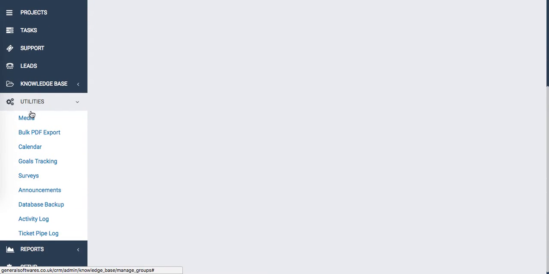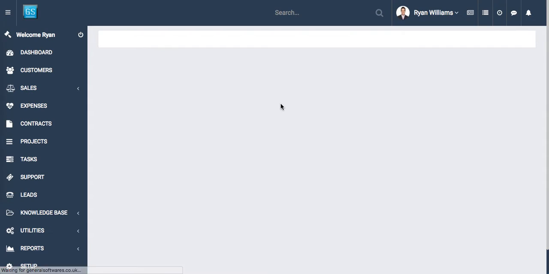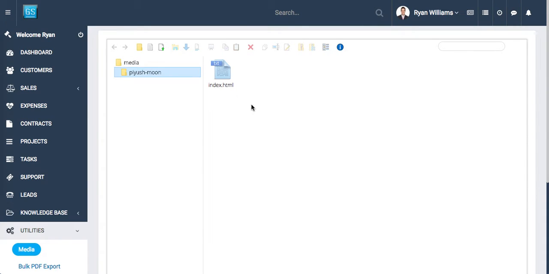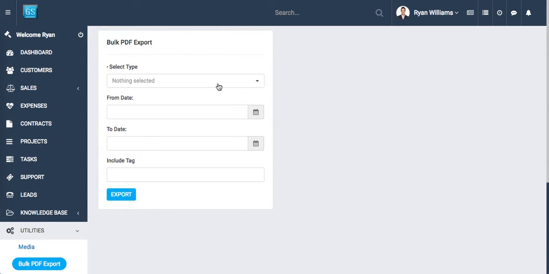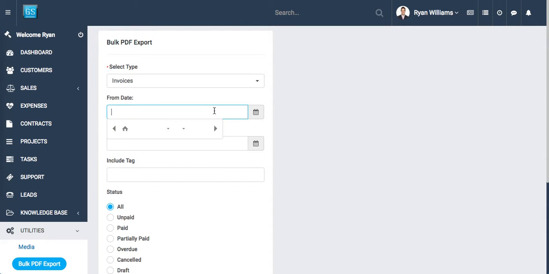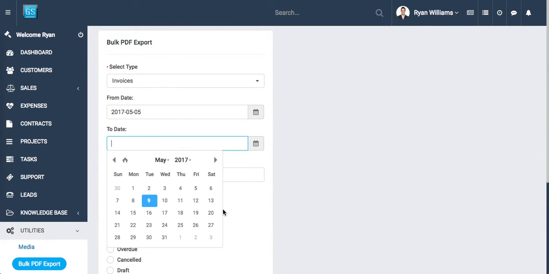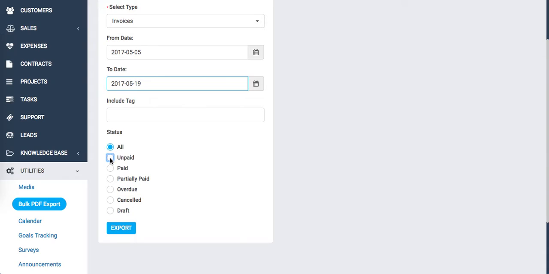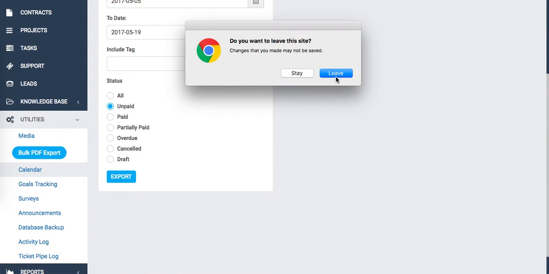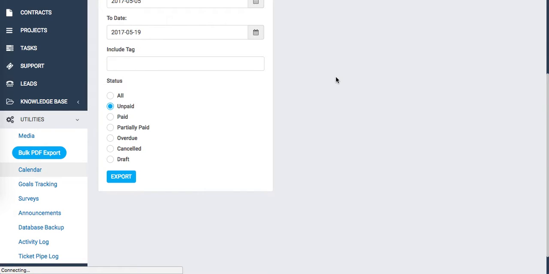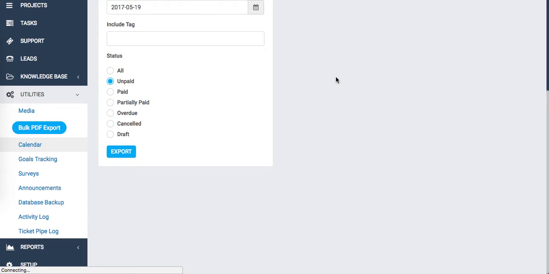Utilities, one of my favorite sections. Media, here all the media uploaded on your CRM will be listed, and you can actually go through them just like a Windows PC. If you want to export PDFs, you can select the section, invoices, from date to date, and you can export it. You can do the calendar here, where you will find all the activities with the calendar.